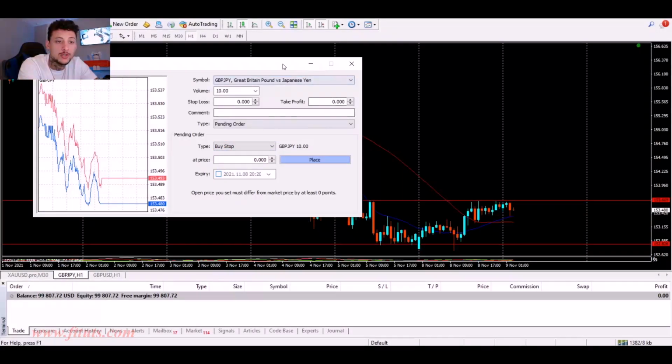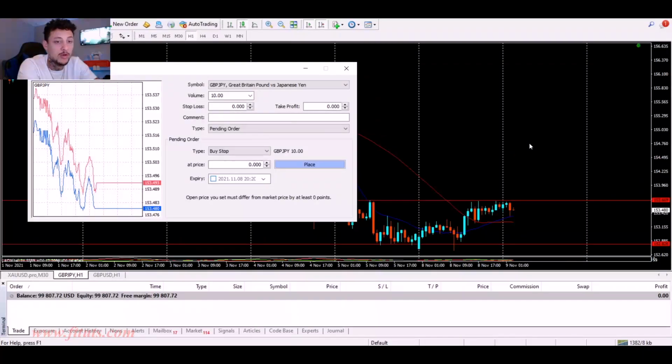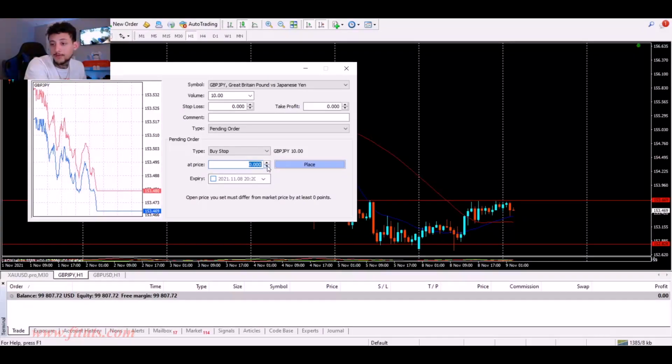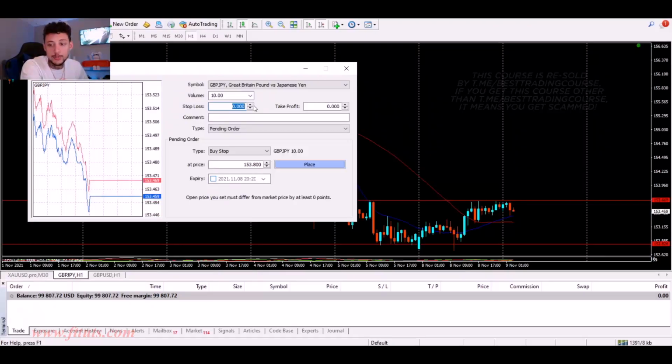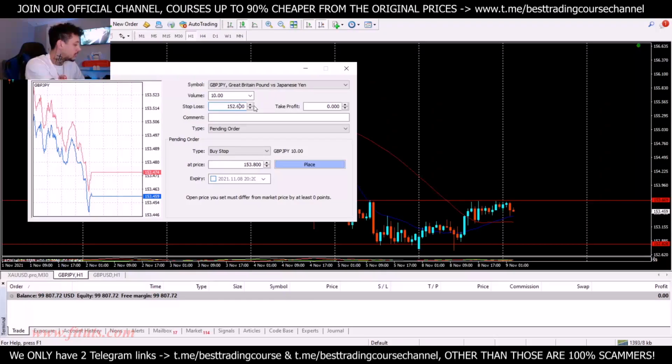So for price to activate your buy stop, price has to be going bullish, meaning price has to be going up, and it needs to be activated by a bullish candlestick. So if I want to place a buy stop at 153.800 when price breaks resistance, then that's when I'll get in the market. Then remember, you have to put your volume, your take profit and your stop loss, or you can always do that later on, right? But let's just say you want your stop loss to be under support, which is 152.620.